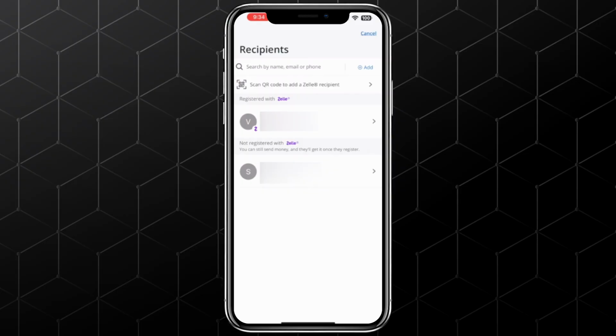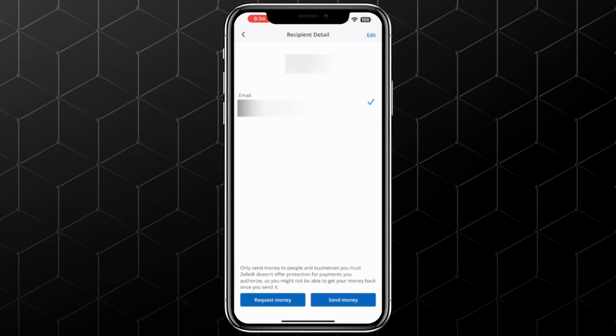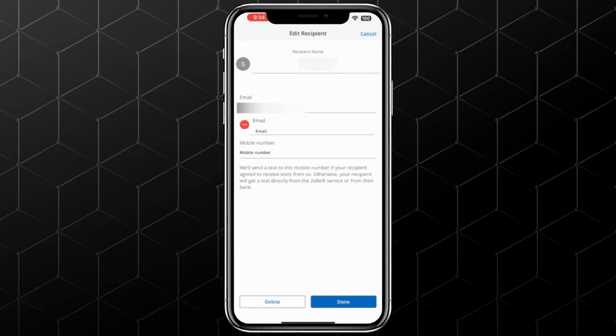Find the specific recipient you want to remove from your list. Tap on their name to open their recipient details screen where you can manage their information. In the top right corner of the recipient details screen, you'll find an Edit button. Tap this button to access the editing options for this particular recipient.